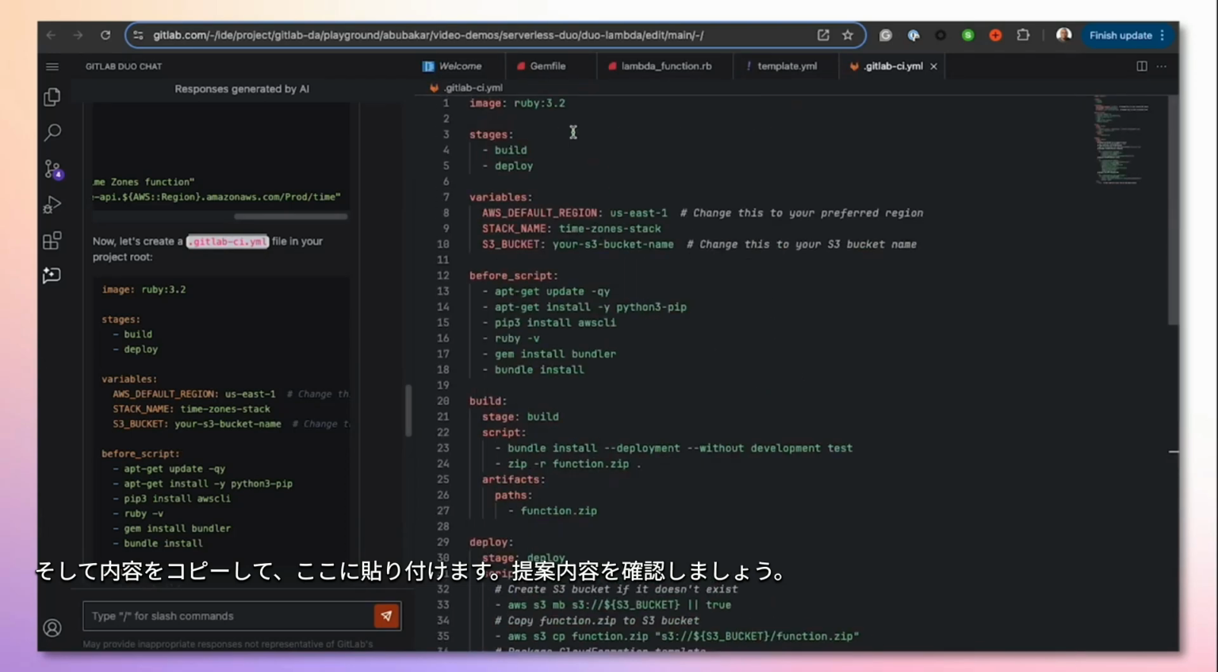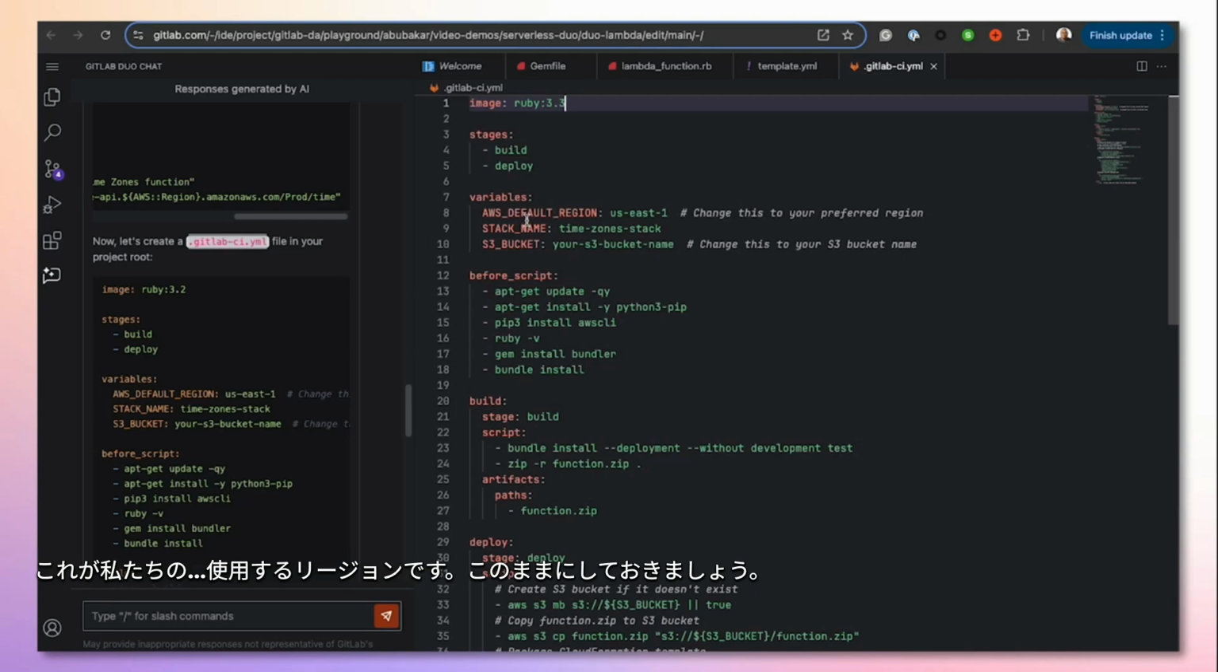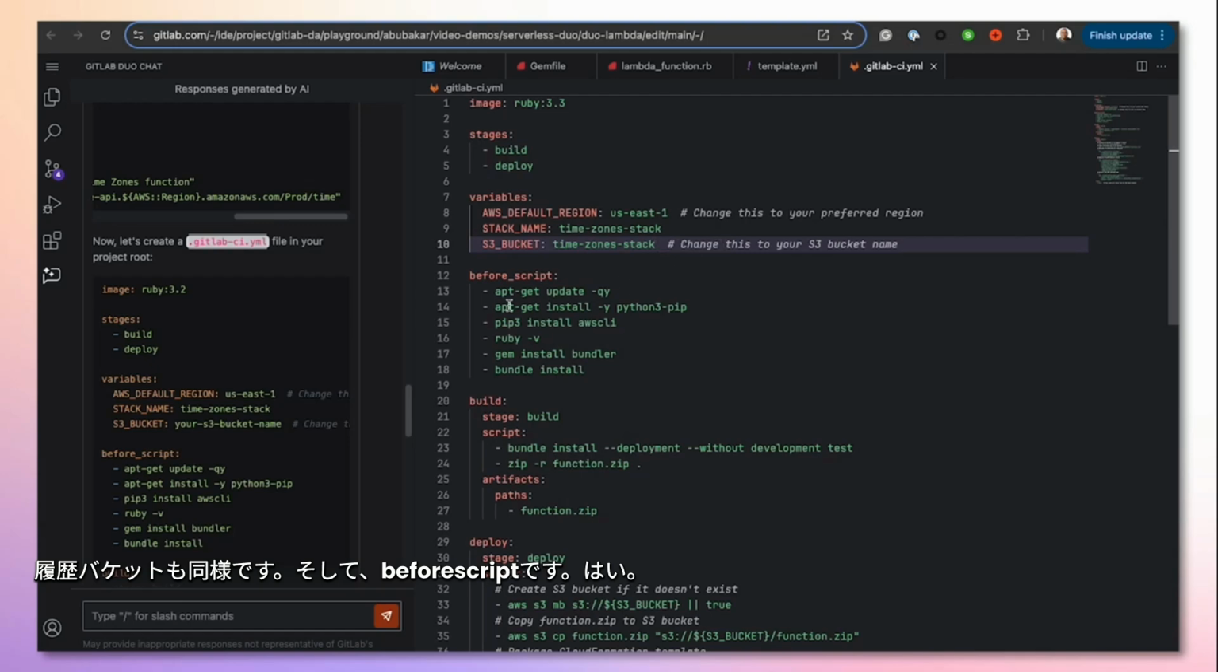Let's review what it's suggesting to us. It's saying, okay, let's use Ruby 3.3, and we'll build our application first before we deploy. So this is the region we'll be using. We'll leave it at that. The S3 bucket we'll be using. Let's specify this as our S3 bucket. It's the same thing as our S3 bucket.